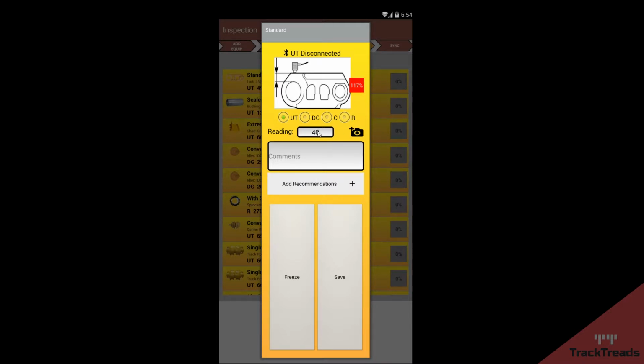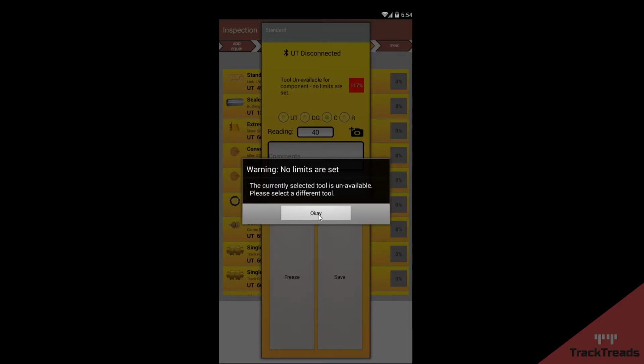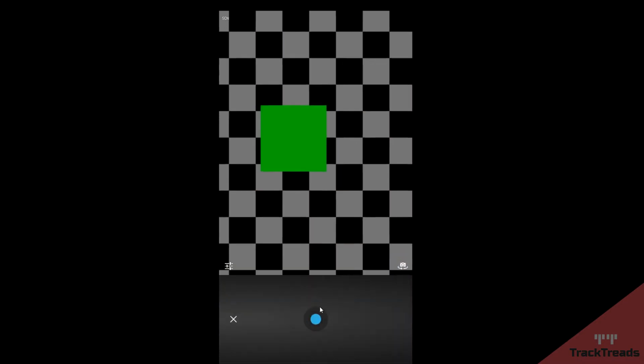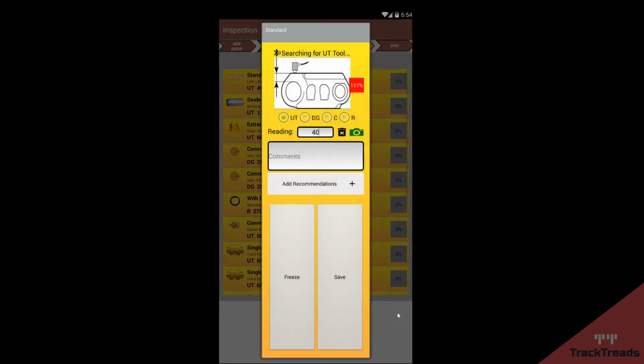If I'd chosen a different tool, you'll see that the depth gauge image changes, showing you how this measurement would be taken with a depth gauge. If you choose a tool that can't be used for that particular component, you will actually be warned that there are no wear limits set for that component, and there won't be an image shown. You can also take images once again with our little emulator here, and you can remove an image if you've decided that you don't want it.